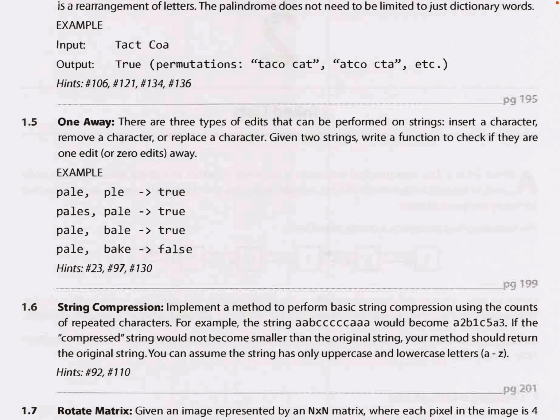Today, I will be going on to CTCI 1.5, one away. I took a break from this because I was scared of approaching this question, but might as well fight my fears now. Alright, so, one away.